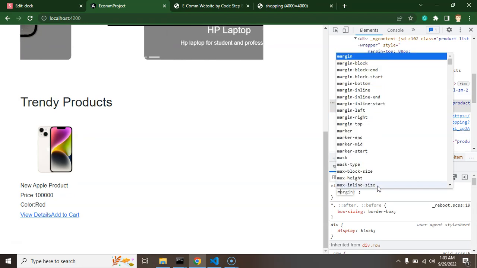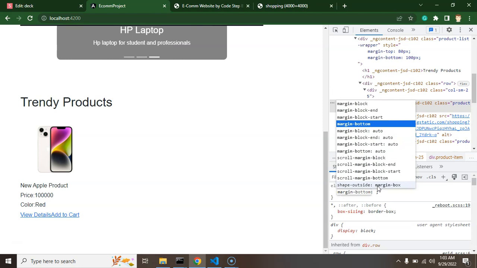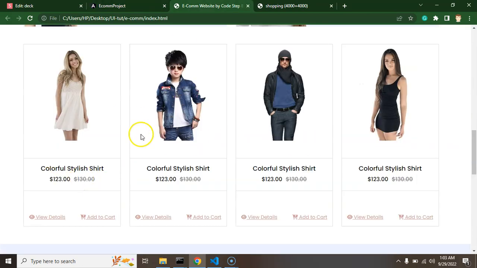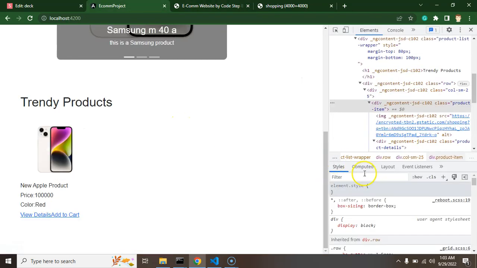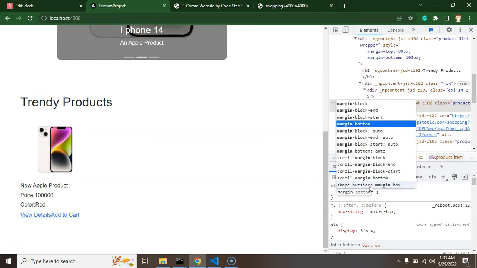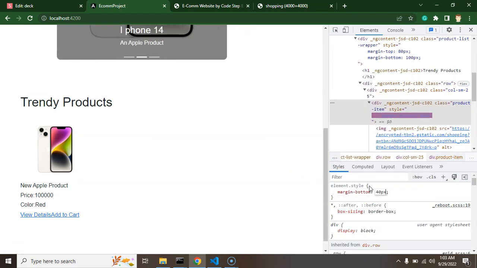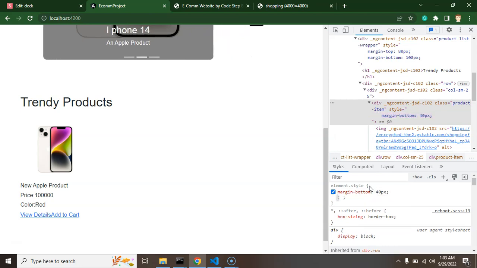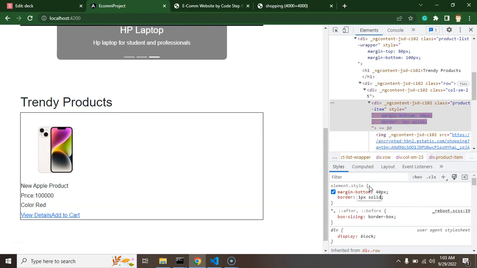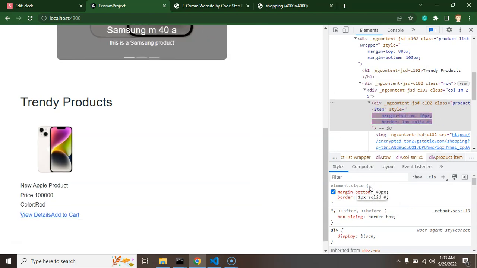So first thing is we can add a margin bottom, so that if we have a product in the next line, because let's say we have 5 products, so one more product will be there, so we want to make some space between them. So I'm just adding here margin bottom 40 pixel. Perfect. After that we can add border 1 pixel solid, and after that hash.